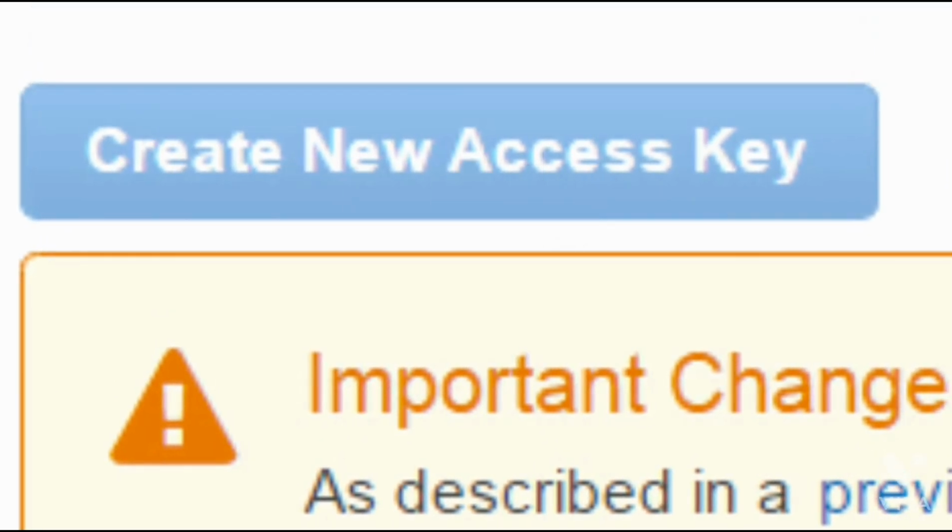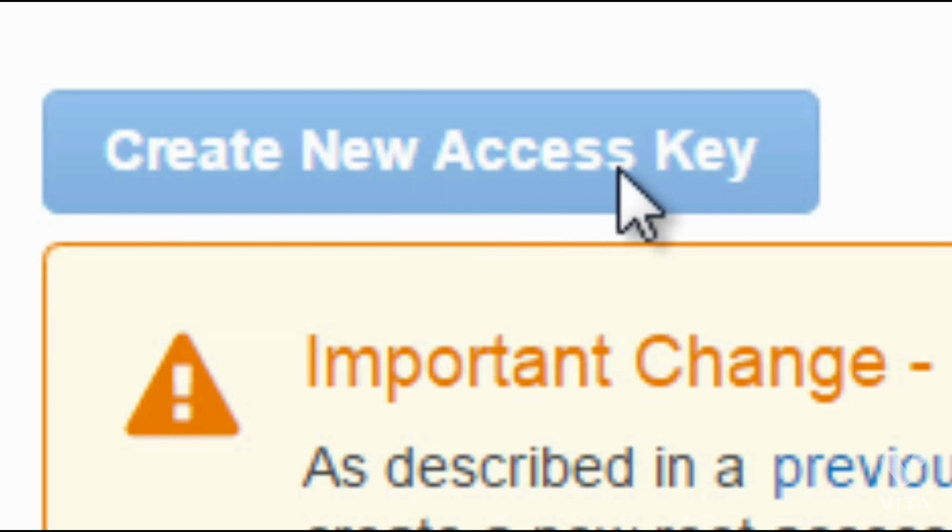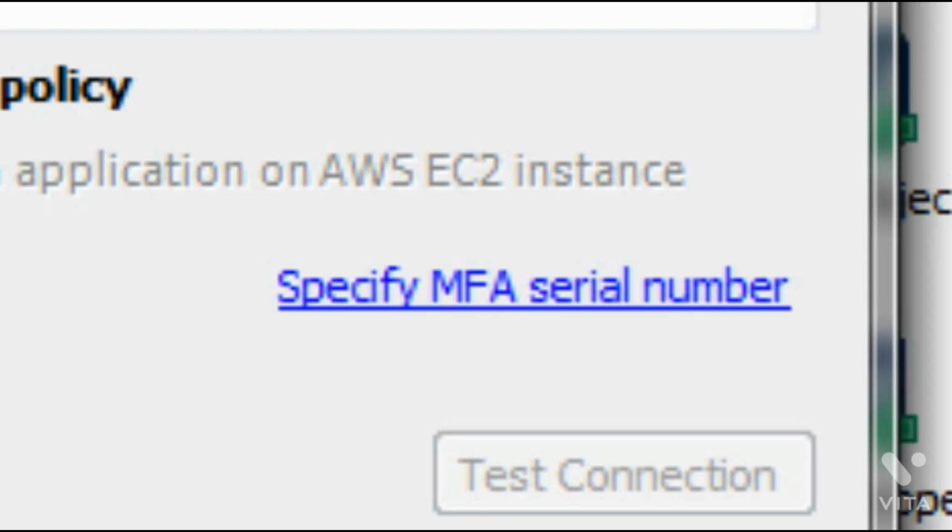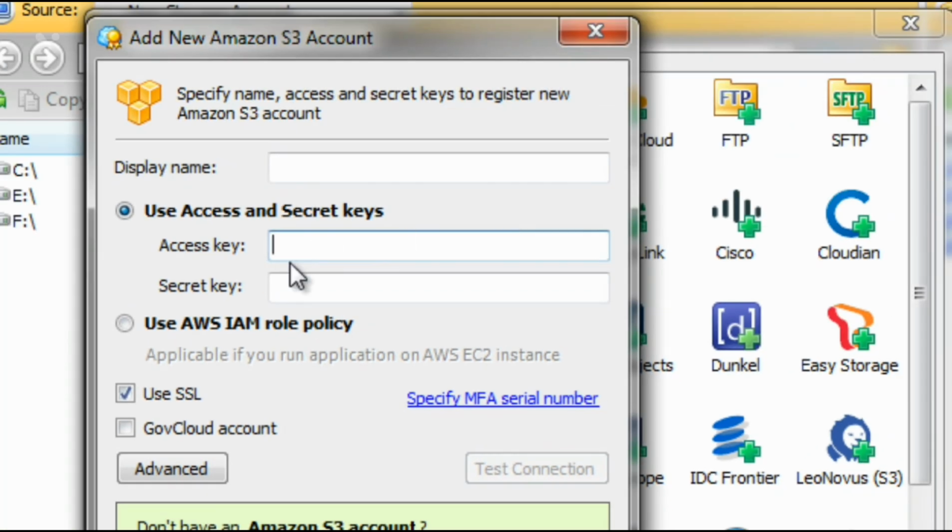Now keep in mind that you can only have 2 active access key IDs. You cannot have more. So if you need to make more inactive, you just click on make inactive. Once you click on create new access key, it'll create a brand new access key and it'll create those 2 keys that you need. So once you have those 2 keys, all you have to do is enter the access key in here, secret key in here, and that's it. And then you're good to go.